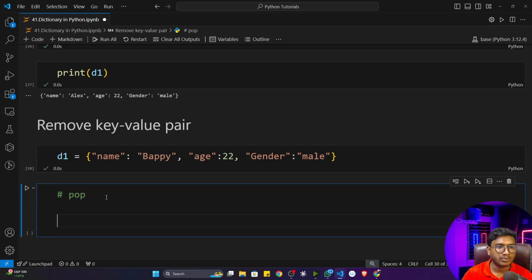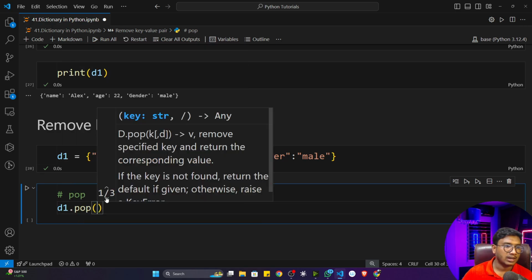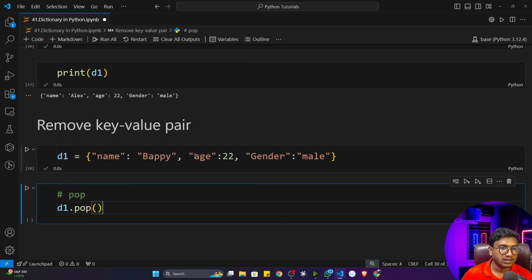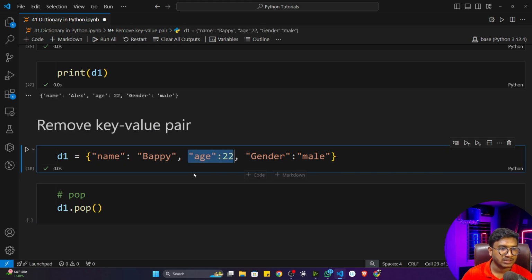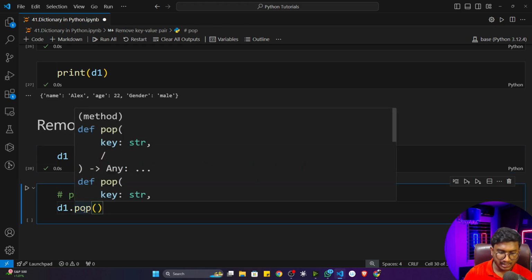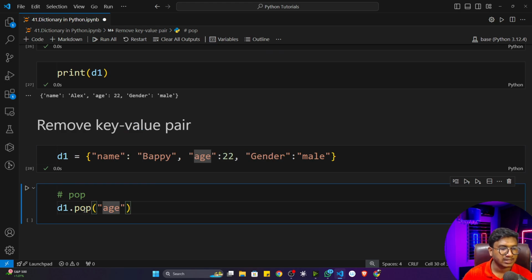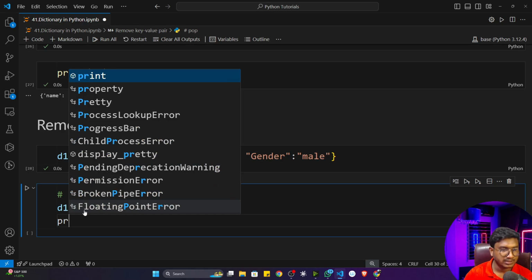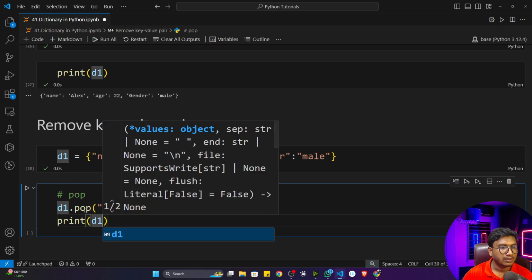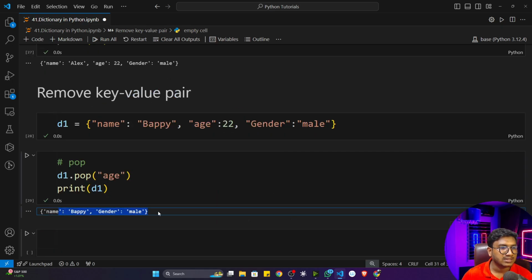The first function I'm going to show you is pop. I can use this pop function. Let me show you what pop will do. If I just write d1.pop, and now let's say I want to delete this particular edge, I'll simply write edge here. Before executing, I'll just print this particular d1. Now if I execute, you'll see that edge has been removed.